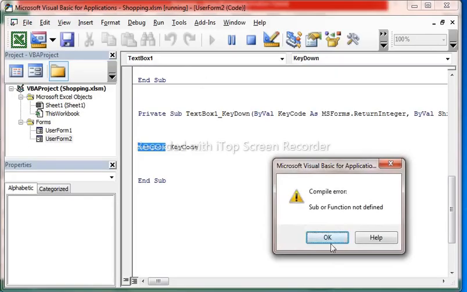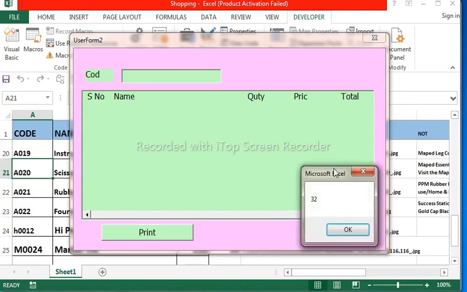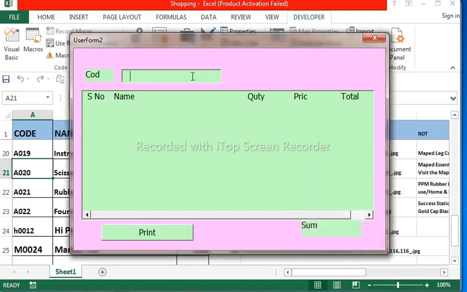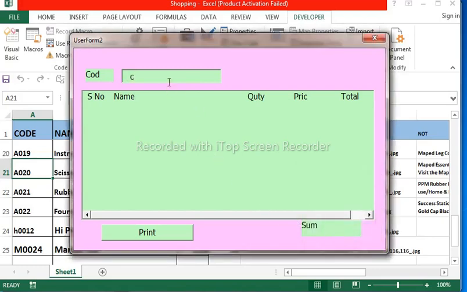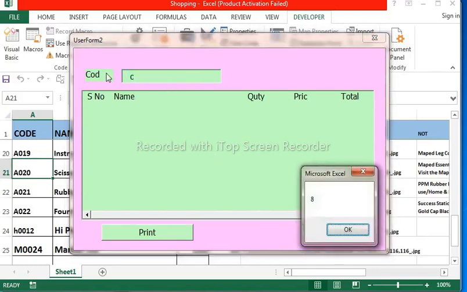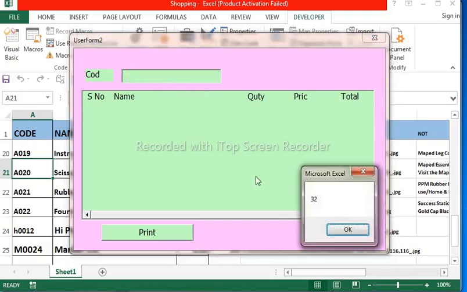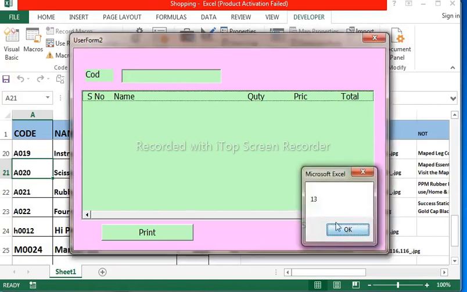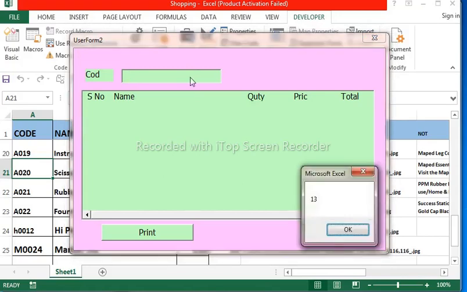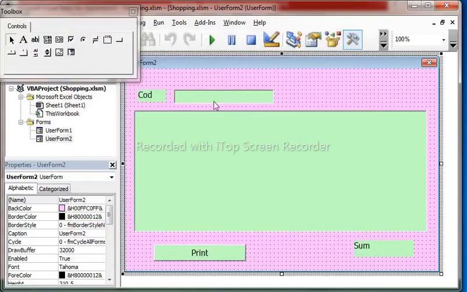Okay, now some Msgbox. Now pressing C, key code number 67. Now pressing space, key code 32. Now pressing enter, key code 13. Okay, I am pressing enter, key code 13. Now we are using the enter key to accept.